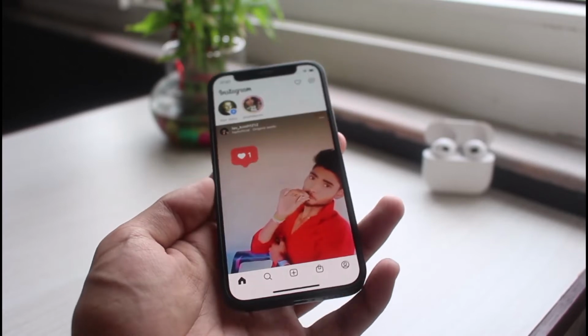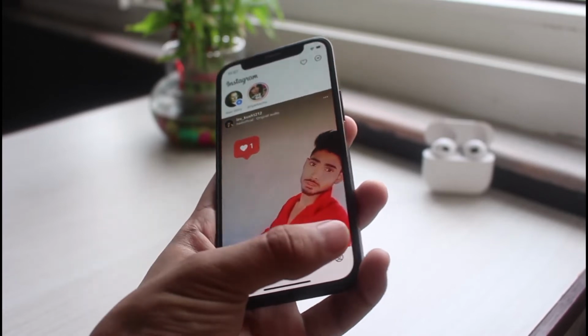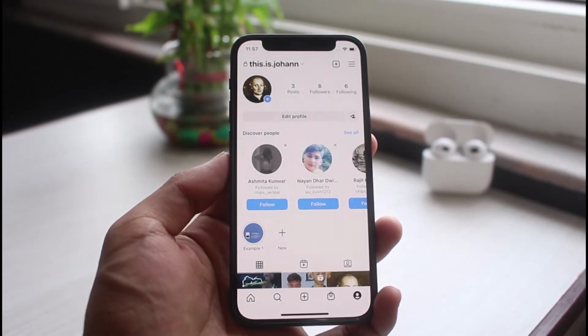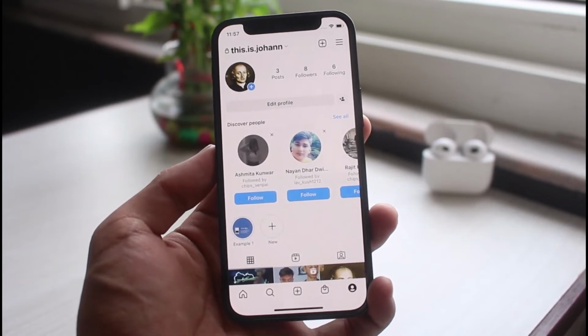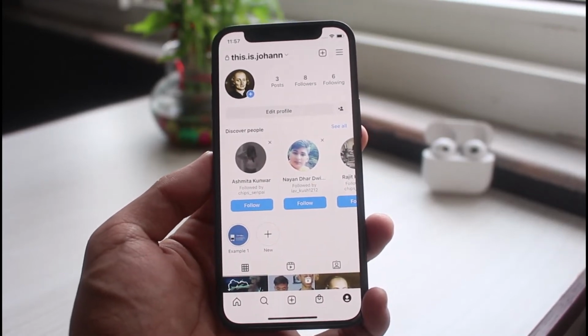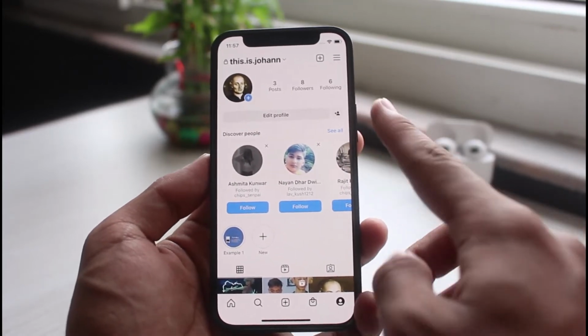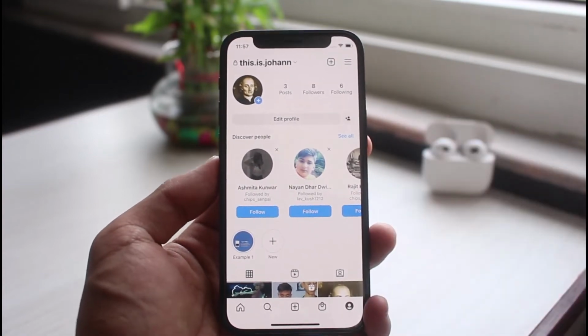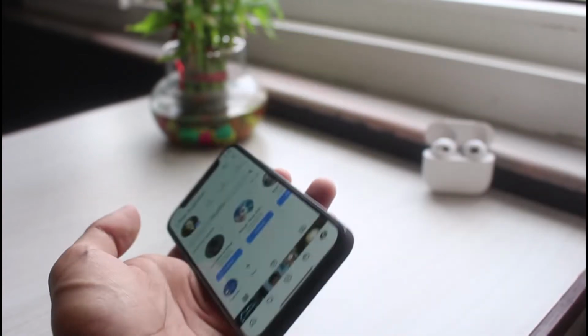The next thing you want to make sure is that you are logged into the account which you want to delete. Once you're logged into the account, first of all, go to your profile page by tapping on the bottom right corner. Once you go to your profile page, you'll see this kind of interface. On the top right, you can see those three horizontal lines. Simply tap on the three horizontal lines icon. So let me go ahead and do that.